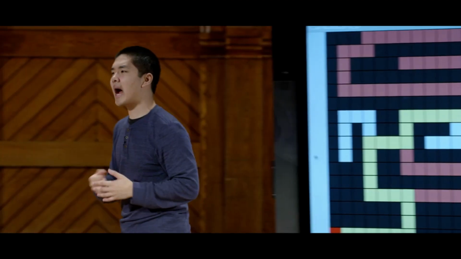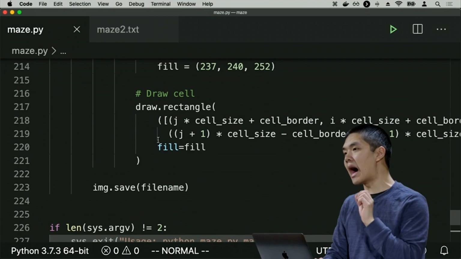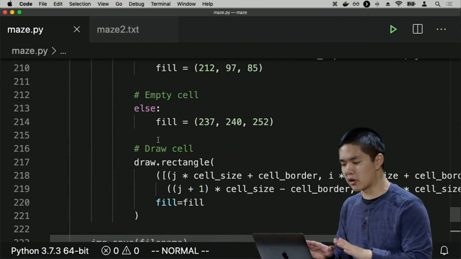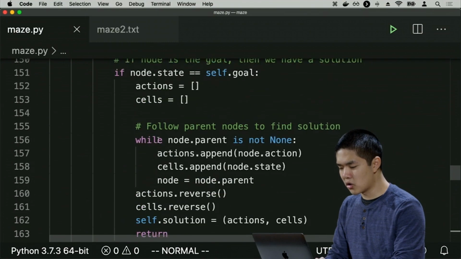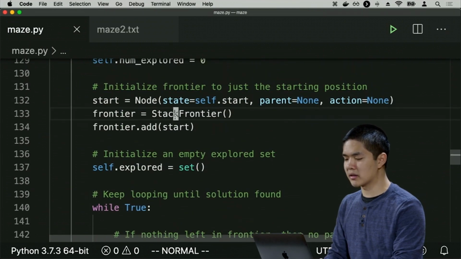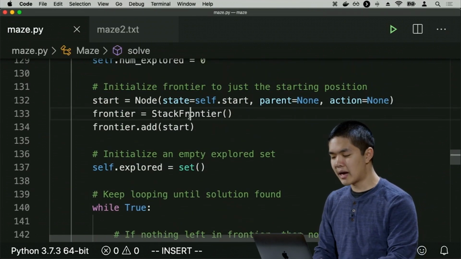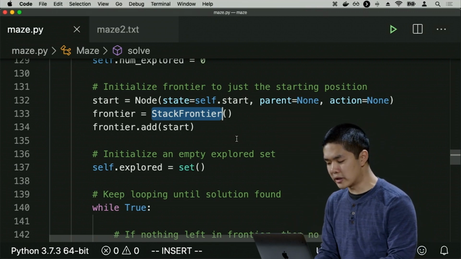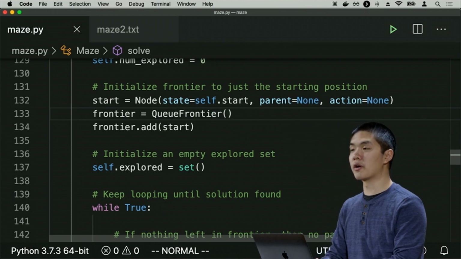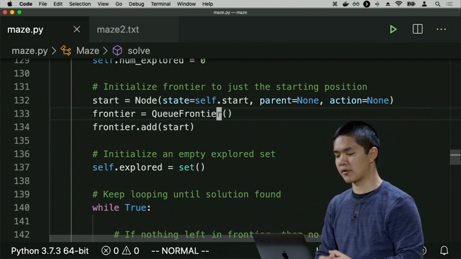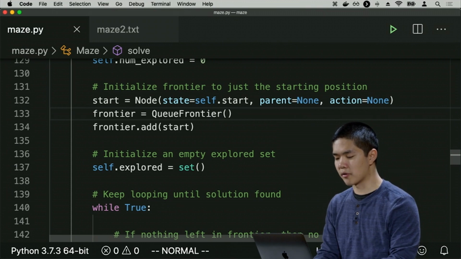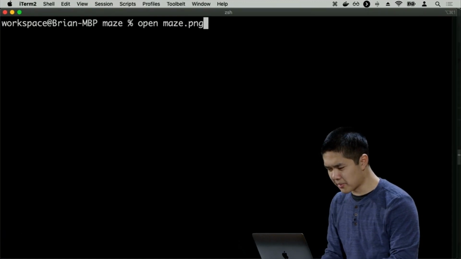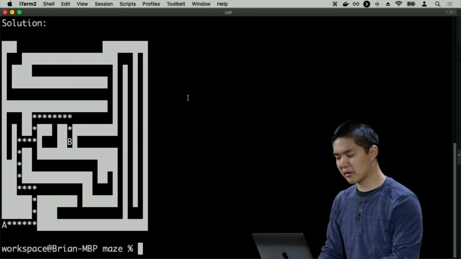So let's compare. How would breadth-first search, or BFS, do on this exact same maze instead? And in order to do so, it's a very easy change. The algorithm for DFS and BFS is identical, with the exception of what data structure we use to represent the frontier. In DFS, I used a stack frontier, last in, first out, whereas in BFS, I'm going to use a queue frontier, first in, first out, where the first thing I add to the frontier is the first thing that I remove.